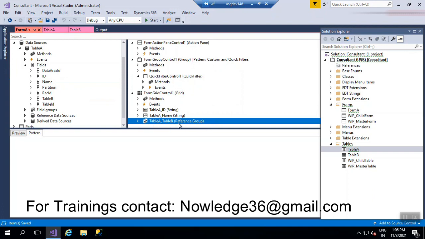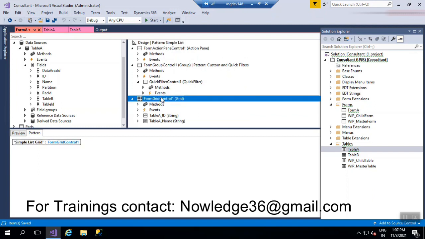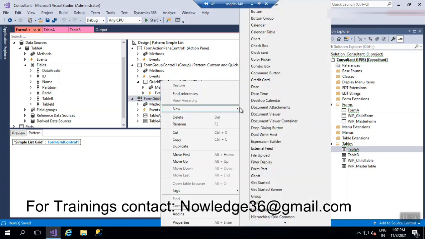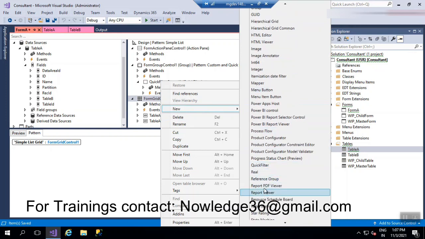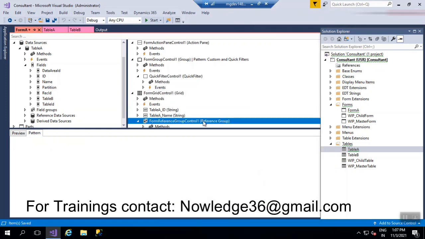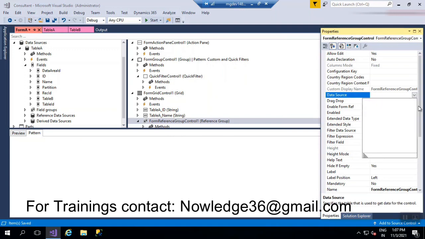So whenever you add this table B as a field, you will be able to see the reference group in braces, or in this way you can drag and drop, or you can create a separate reference group. I have deleted this, and go to the grid, right click on the grid, and you will be able to create a new reference group in this way as well. You can drag and drop, and you can have it this way as well. Okay, let me show you how to add this. Go to the properties.